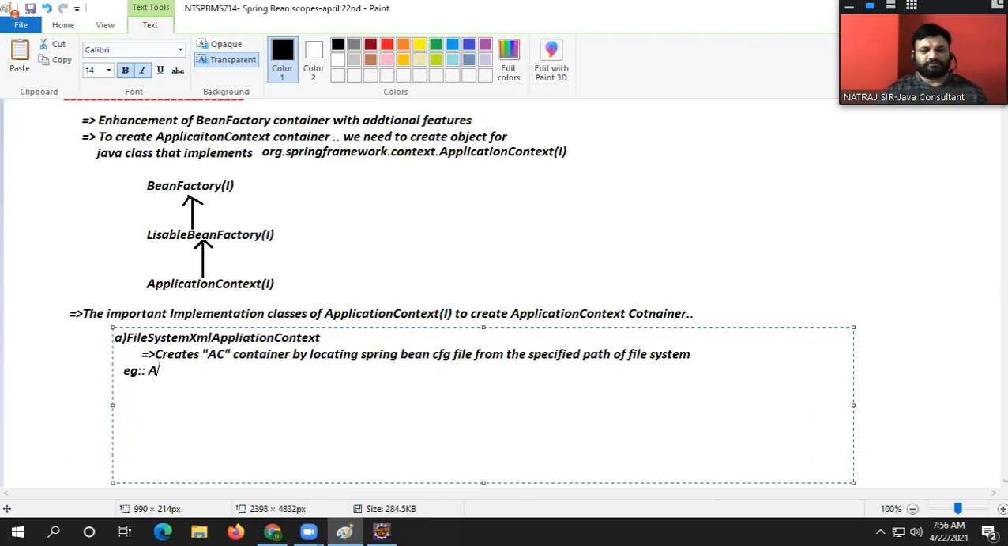Example, tell me. FileSystemXmlApplicationContext ctx is equal to new FileSystemXmlApplicationContext, and you can give either an absolute path or a relative path. The relative path is quite recommended.